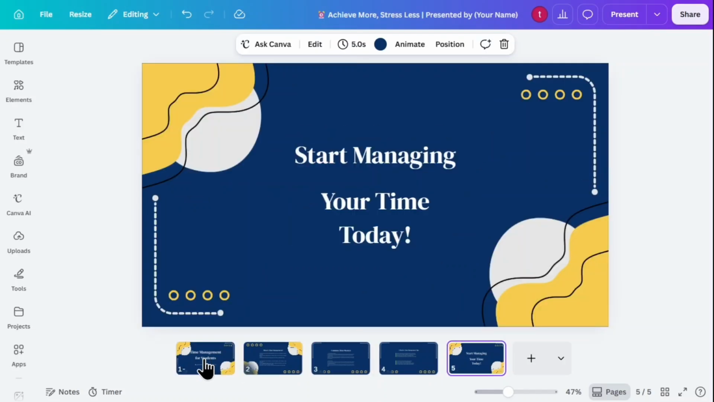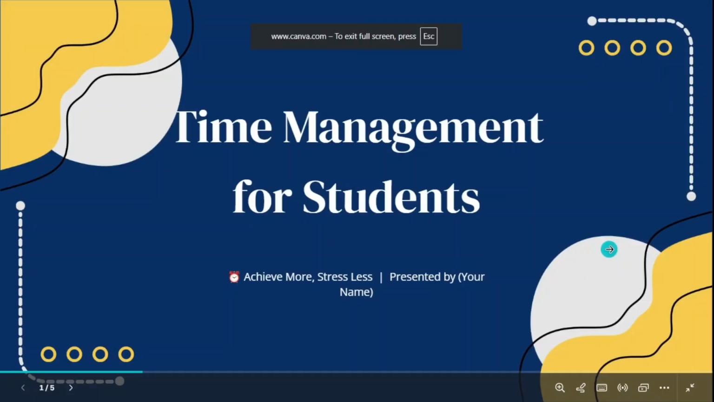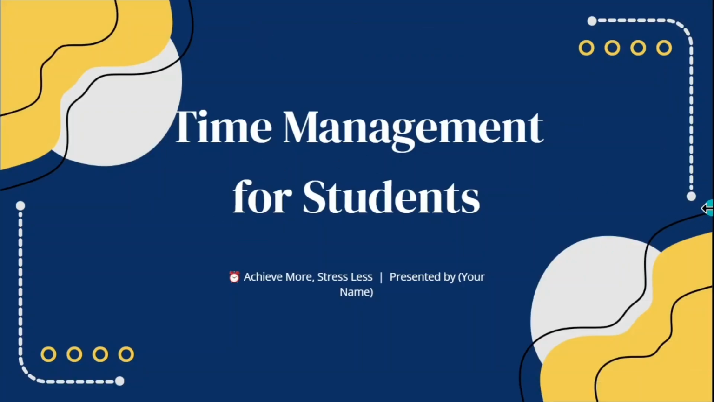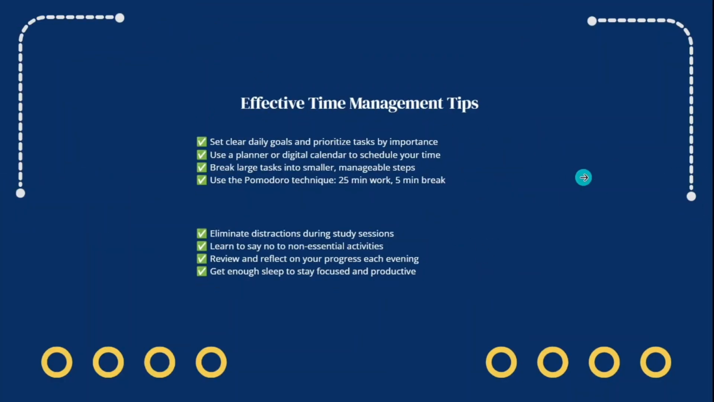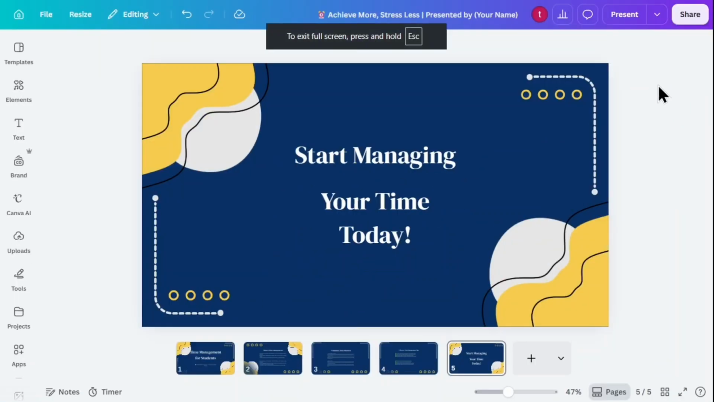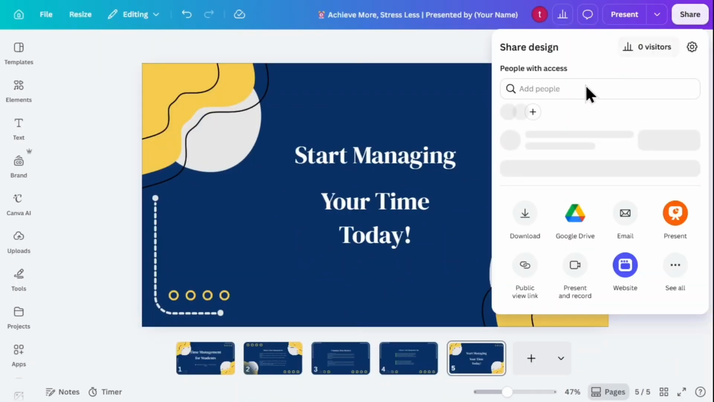Next, I click the Present button at the top right to enter full screen presentation mode, clicking through all 5 slides to confirm the visual flow. Finally, I return to the editor view and click the Share button at the top right corner.